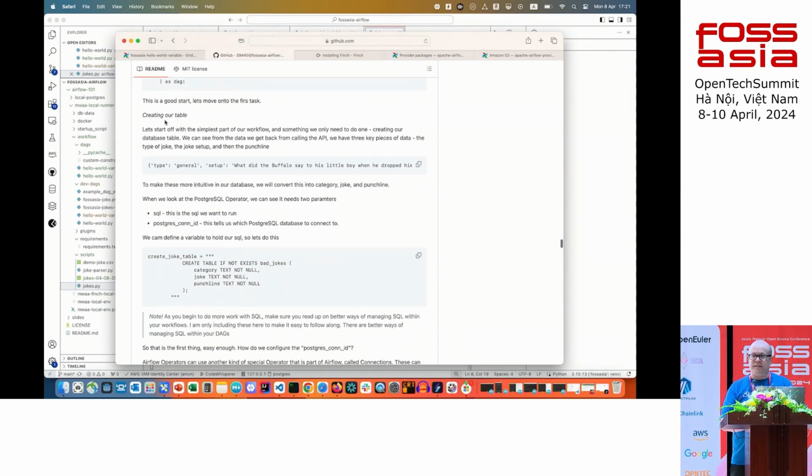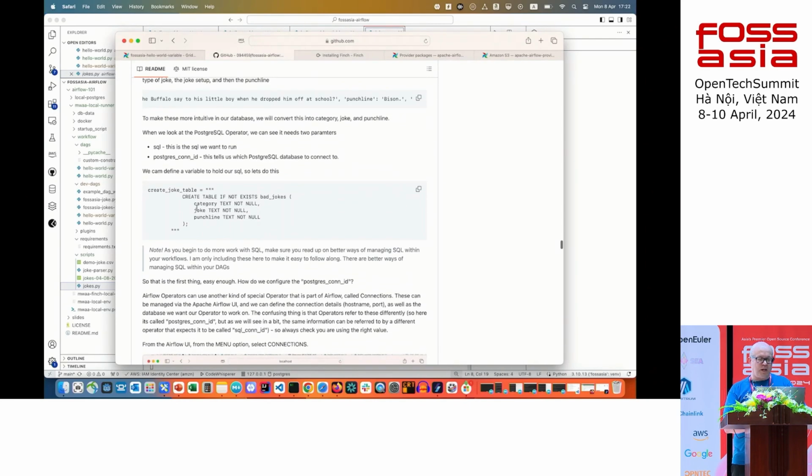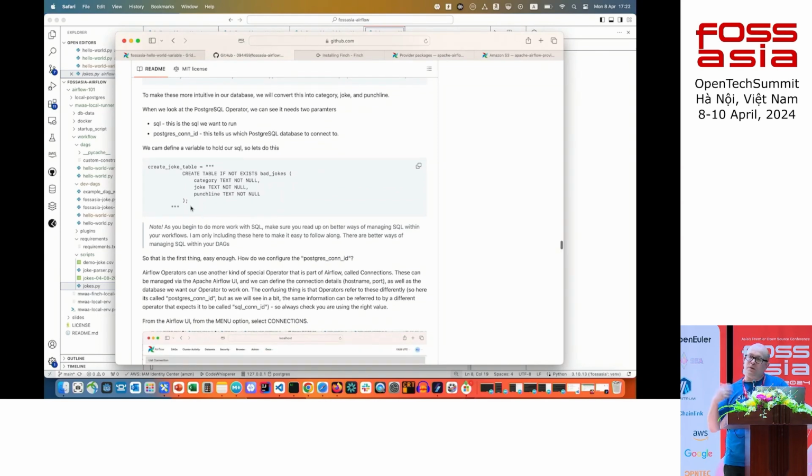So the first task is creating our table. I know the jokes are created in this format, and they have type, setup, and they also have punchline. And I don't really like the sound of those, so I'm going to change it, and I'm going to create a table that has 3 columns, one called joke category, one called the joke, and then the other one called the punchline. So if I was doing this myself, this is the kind of SQL I would run when I was connected to my database.